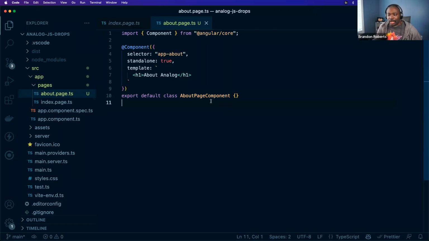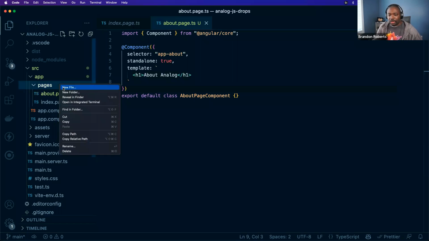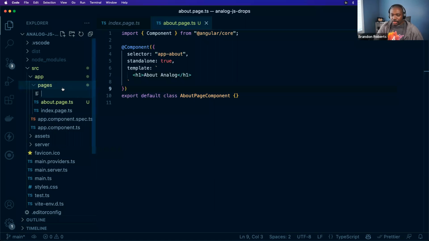So we have our about page here, and this is just a static route that you can define with Analog using this page. So this would just be, like I said, a static page. It doesn't take any dynamic parameters or anything like that. But if we wanted a page that takes dynamic parameters, we could create one for that also.